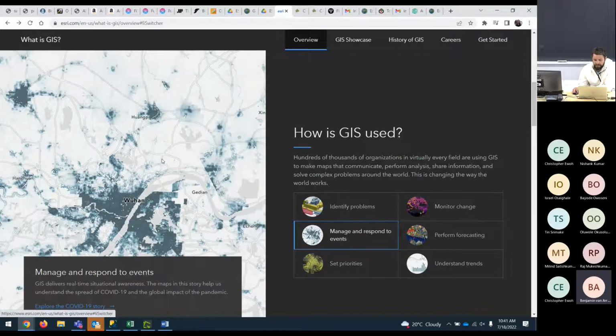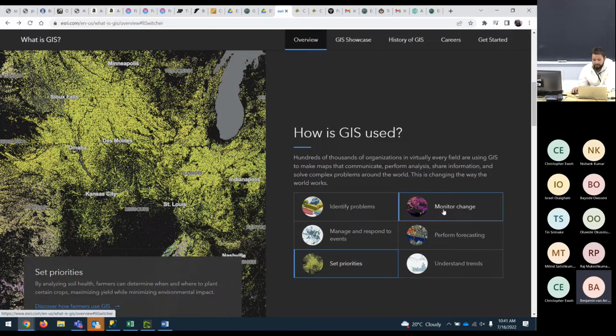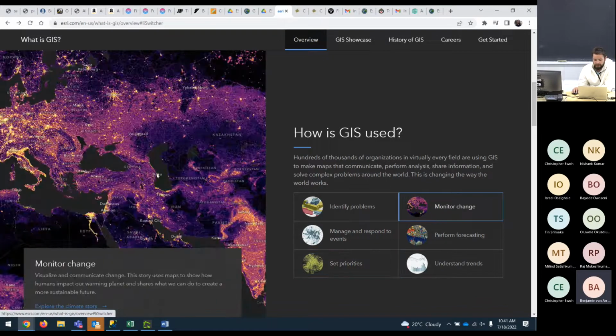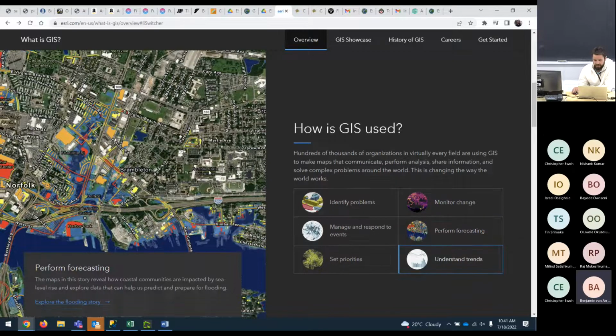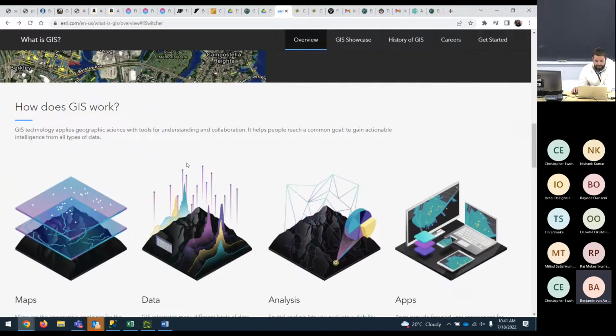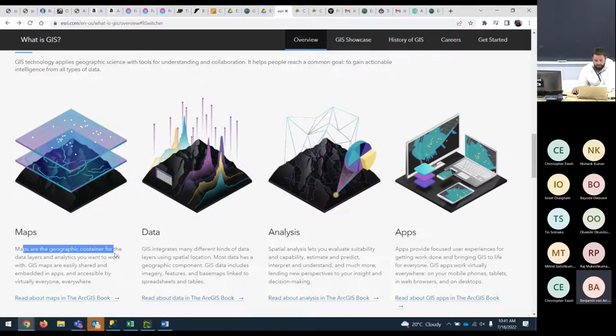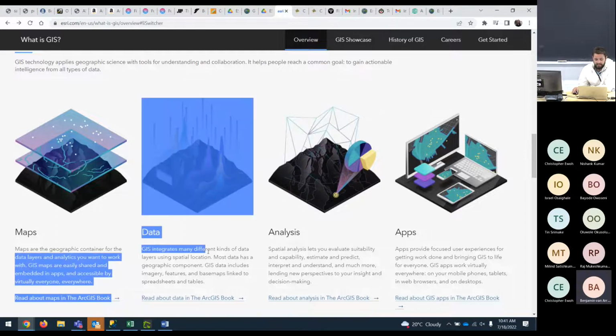If I click this, we can see this actually corresponds with, you know, it's interactive. We can set priorities, we can monitor change, we can perform forecasting, and we can understand trends. How does it work? We have maps, which are the containers or the data layers, and they're easily shared and embedded in different apps accessible virtually anywhere.